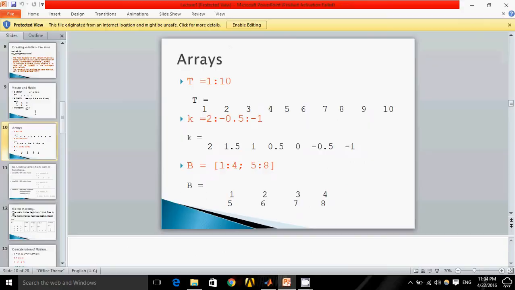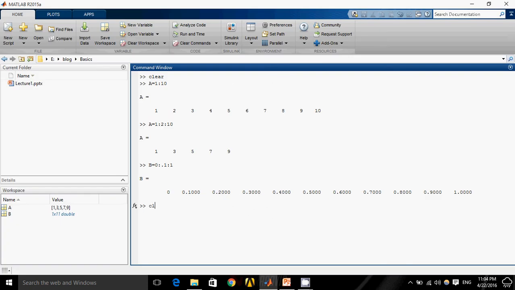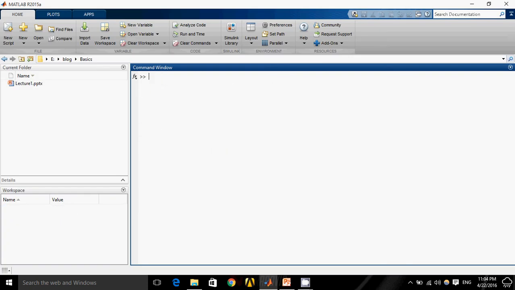Zeros is used for just putting zeros in a matrix. It can be a row vector, a column vector, or a complete matrix. Let's suppose if I just use zeros of 3, it will be a square matrix of 3 cross 3 having all the elements as 0. If I put 2 comma 3, it will give me a 0 matrix of order 2 cross 3. It means there will be 2 rows and 3 columns.